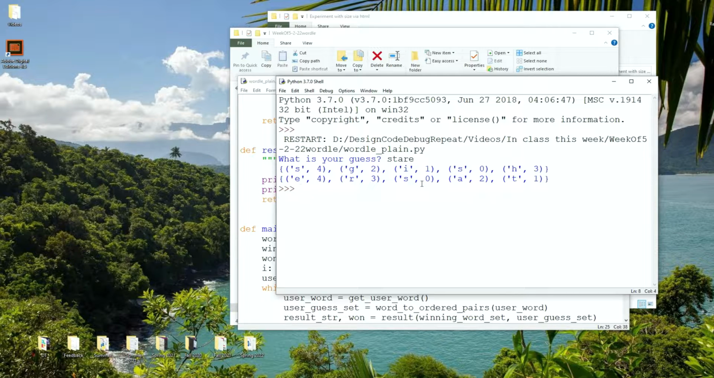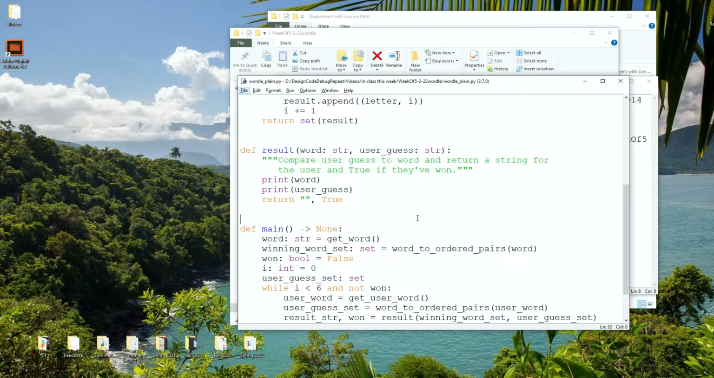So let's see, how should we indicate that in our result string? I guess we could put asterisks. Like I had S-T-A-R-E in mine and S-I-Z-E in the first one. So we could do something like S, but I'm trying to remember what the Wordle looks like. Let me go check out a Wordle result. Okay, just shades in the tile of the guess.